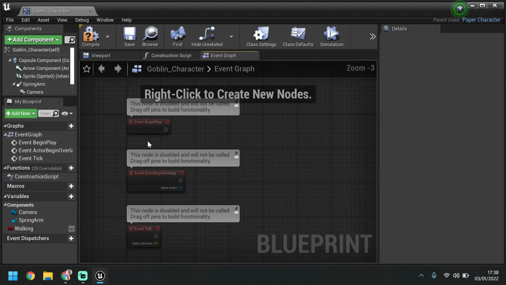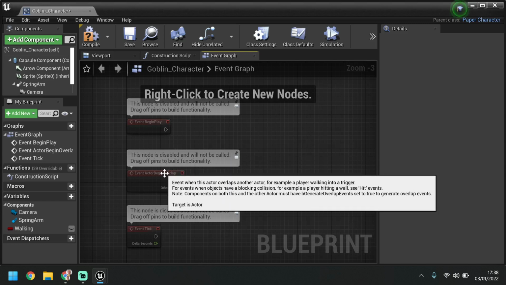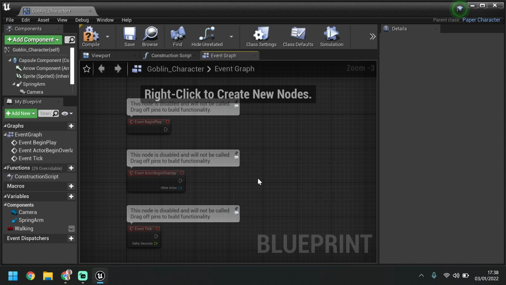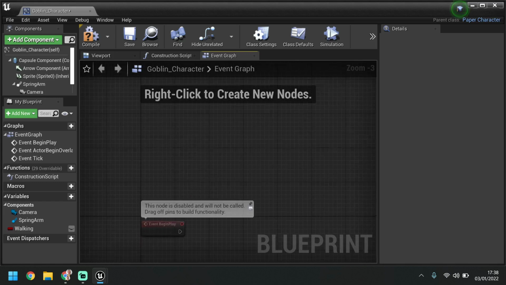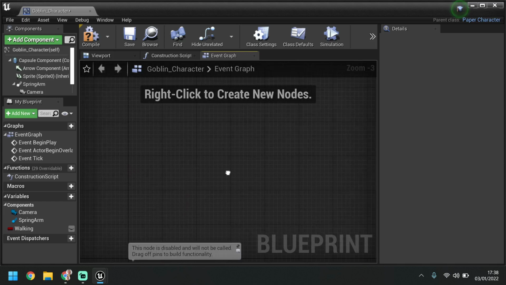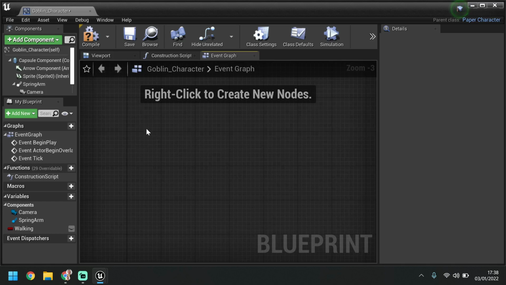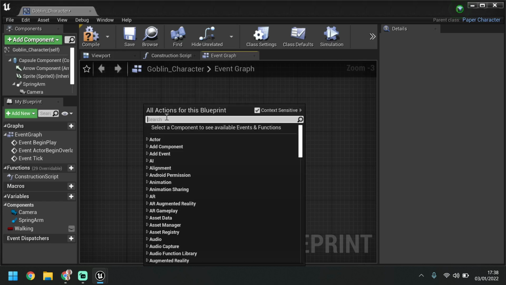At the moment, we have these set up, but we don't need to worry about them. We're just going to drag away. So right click to drag, and we're going to create a new node, start from scratch. To begin with, we're going to right click and search for the move right.